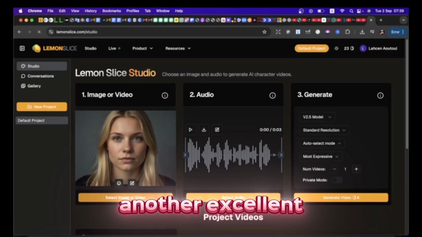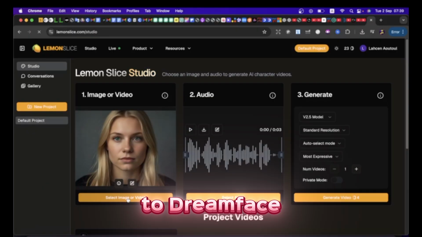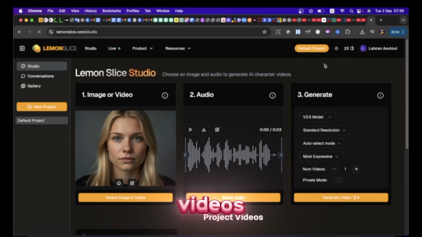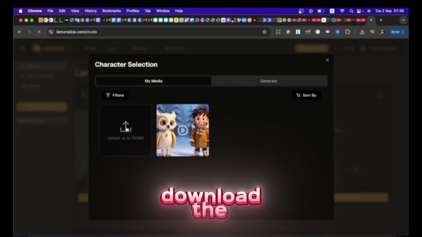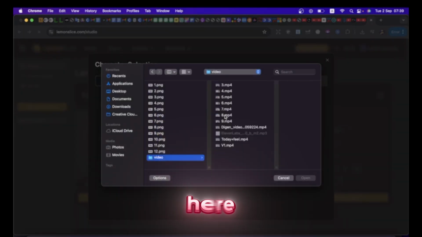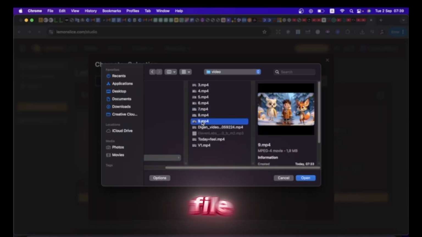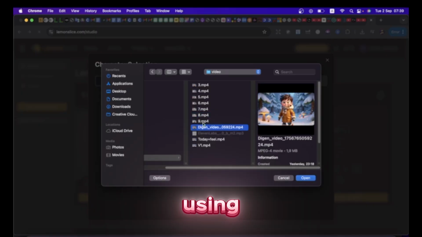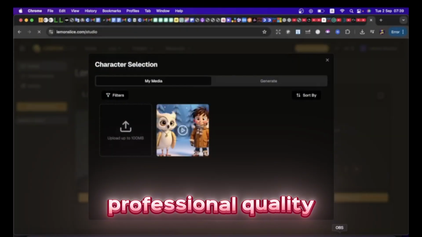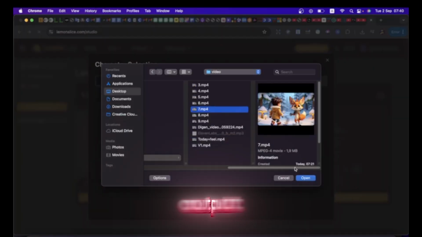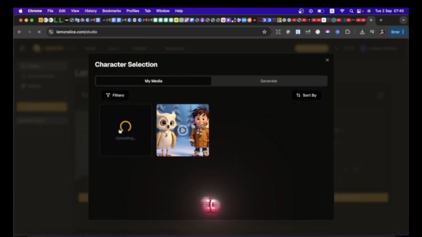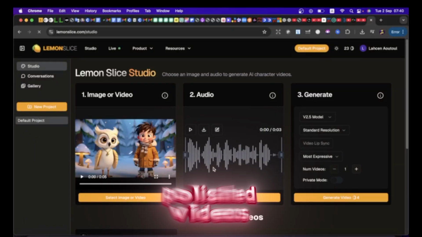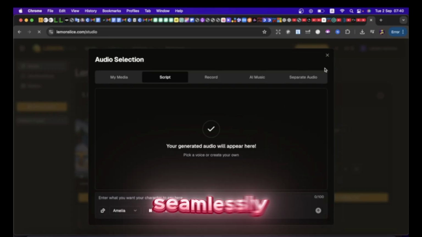Pro tip: another excellent free tool, similar to DreamFace, allows you to create videos with advanced lip syncing technology in just 3 simple steps. Download the video. Start by clicking here to download the generated video file. Download the voiceover. Next, download the voiceover that you created using 11 Labs, ensuring professional quality narration. Generate the final output. Finally, click on Generate to produce high-quality, polished videos that combine your visuals and voice seamlessly.